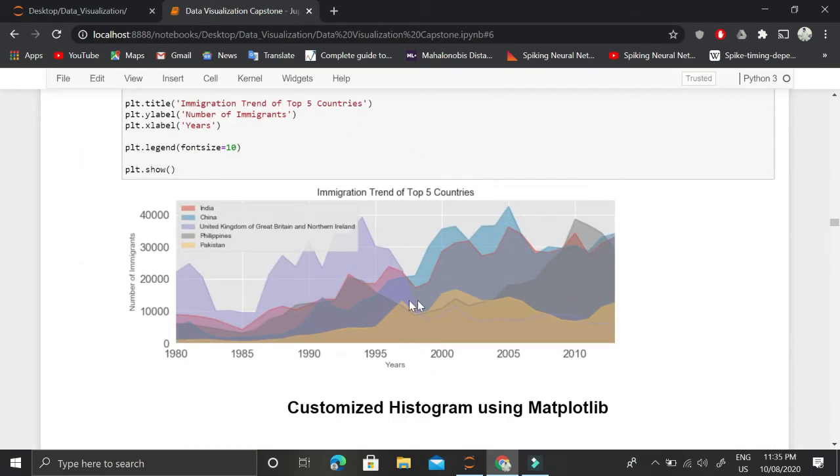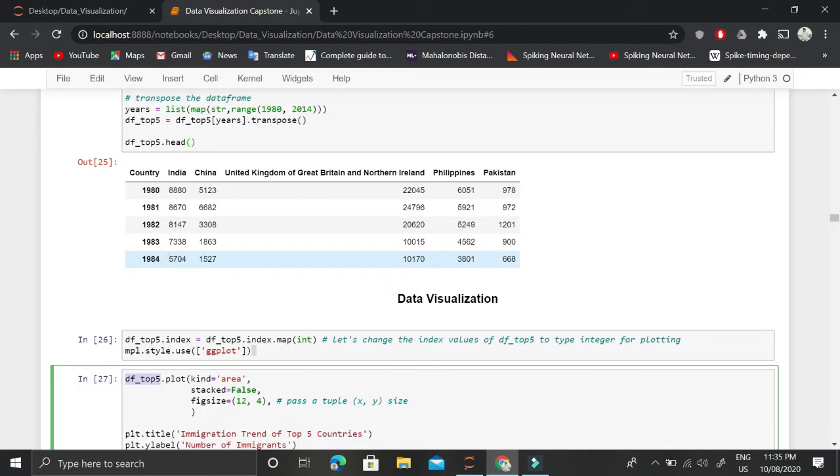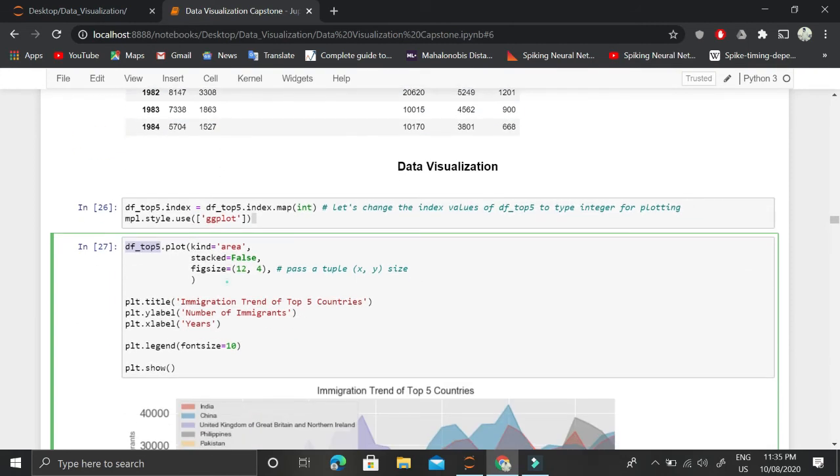That's why it has generated these five plots together, and we have told it as a parameter that we don't want to stack these different plots. So this is the fun part. I mean, using the plot function of the data frame, everything is inferred. Each of the columns is used to create an area plot separately.